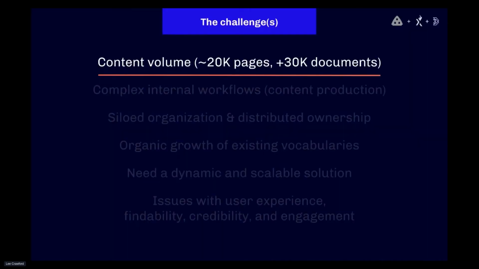So this project came with a number of challenges. First of all, as we've mentioned, the sheer volume of content, almost 20,000 HTML pages and 30,000 more documents, including PDFs, spreadsheets, infographics, and media assets. There was no single audit of all the content either, so it was a challenge just to get a handle on what existed.